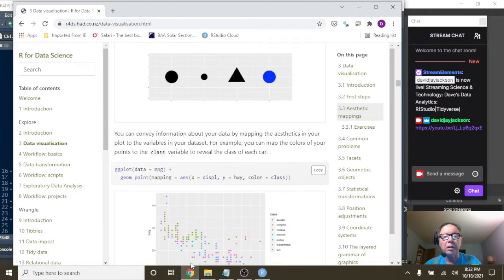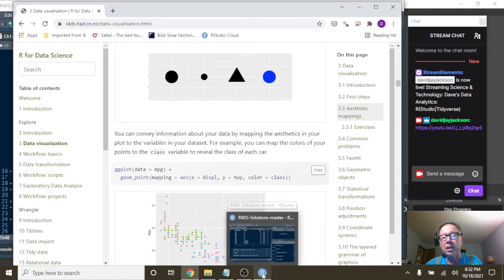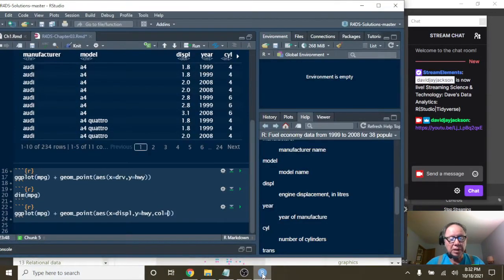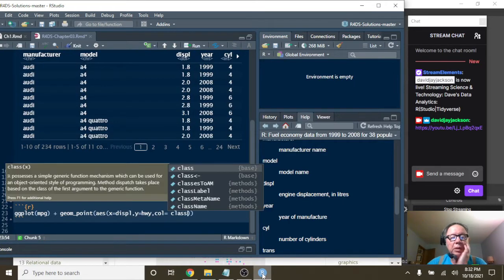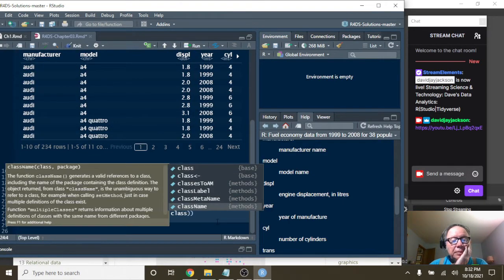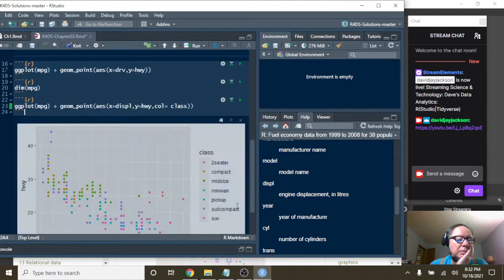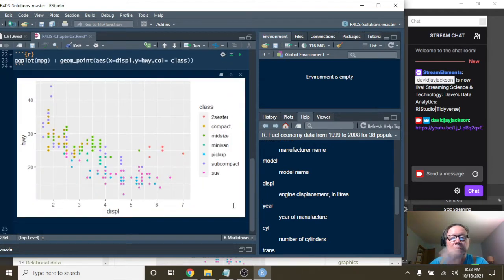Notice I'm typing in all the code. That's the key to learning, typing in all the code. Okay? So let's see what happens now. Okay, so some of these are sports cars. Yeah, it looks like the SUVs are down here, okay?